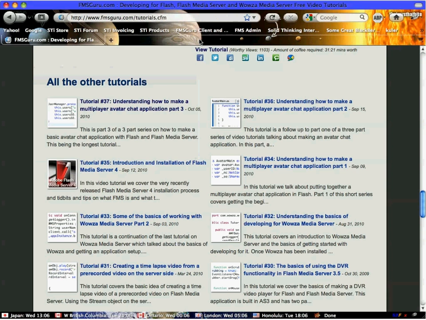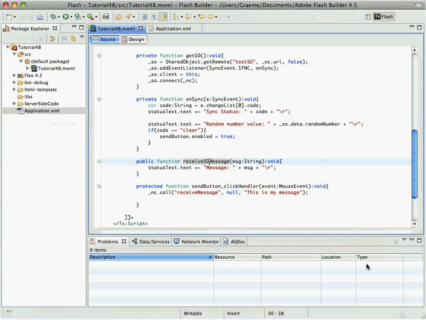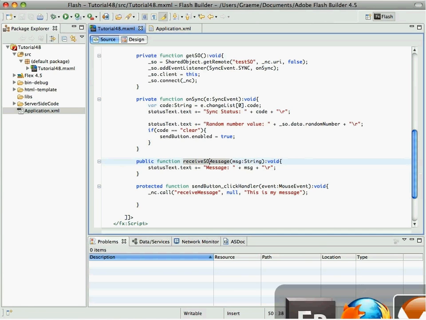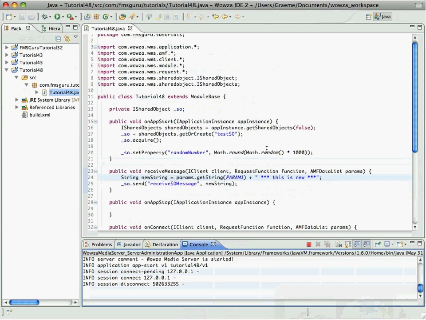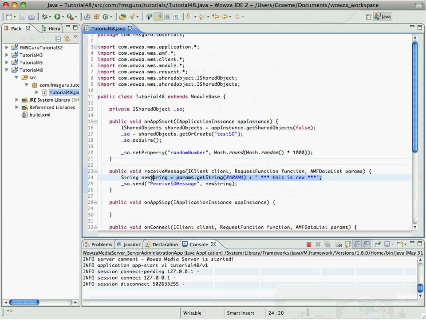So there's a few ways to take advantage of net connection object calling, sending from the server side, or setting values from the server side inside of Wowza. And because you might want to do some kind of formatting or whatever else, that's just a good way to do things. So yeah, hopefully that helps you out.